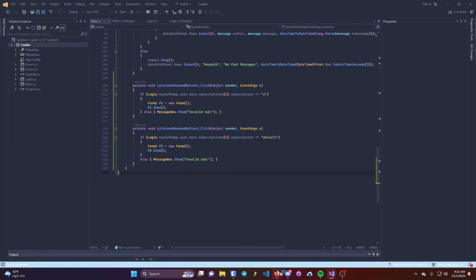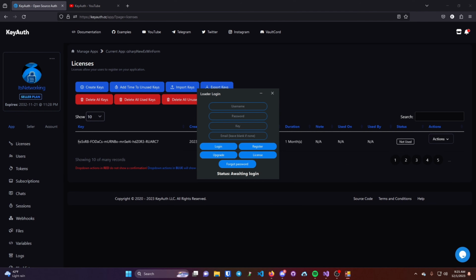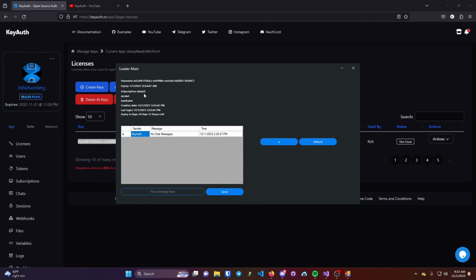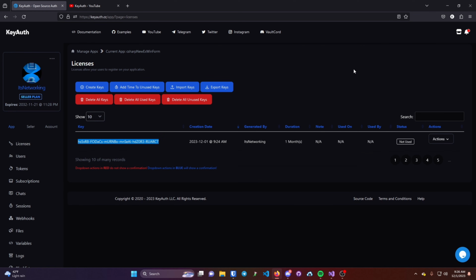And if I go ahead and start that, come over here and grab my key, paste my key in, license, and it will tell you that I have the default subscription up here. And then if I go ahead and click on A, I can't access it because I do not have the A subscription, but if I click on default, I can access that. And that's pretty much all there is to it.